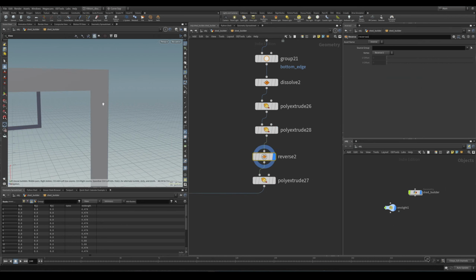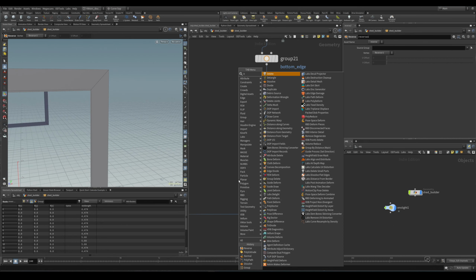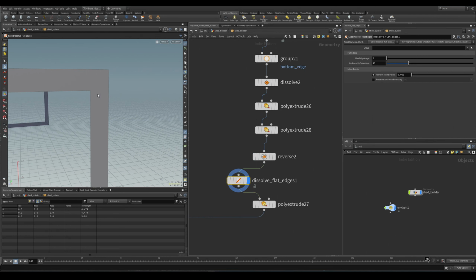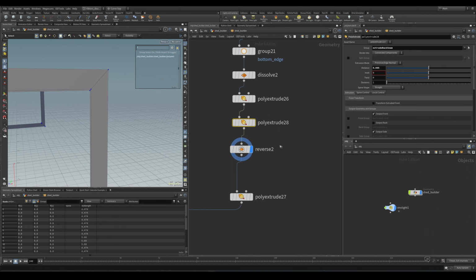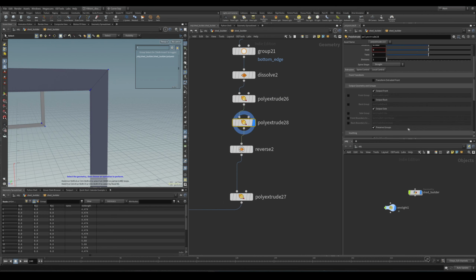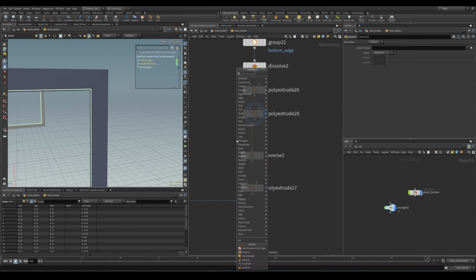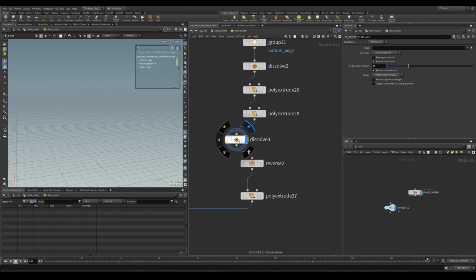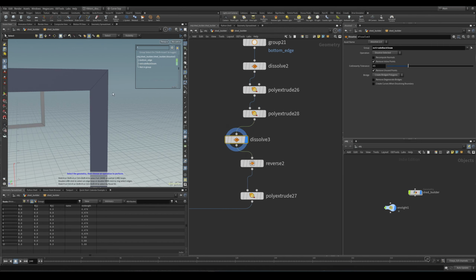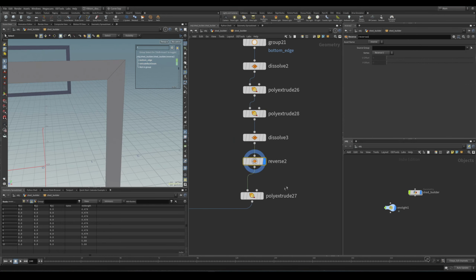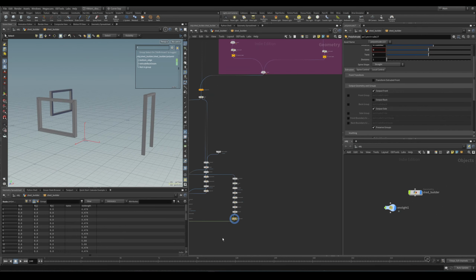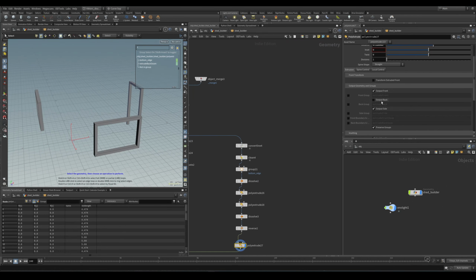So now we can reverse it and we can dissolve flat edges on this, something like this. Actually, let's dissolve it by the group. So our poly extrude, let's output our back seam. It should be basically the same one as this one. And let's dissolve it. So our back seam. So we have basically extruded it and dissolved this edge like that. Then we can reverse it and poly extrude again. And also let's output the back on it like that.